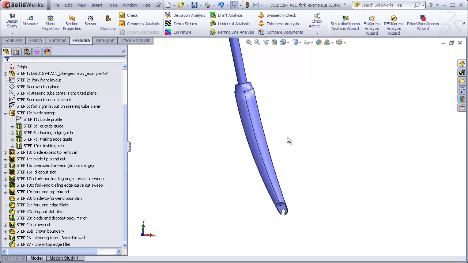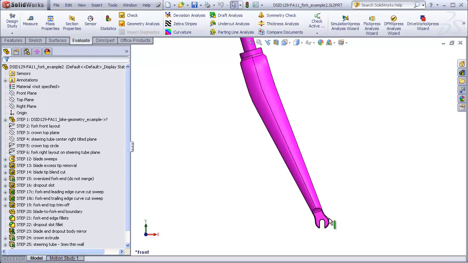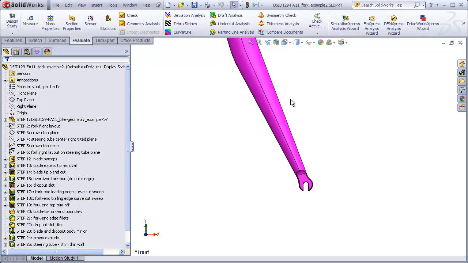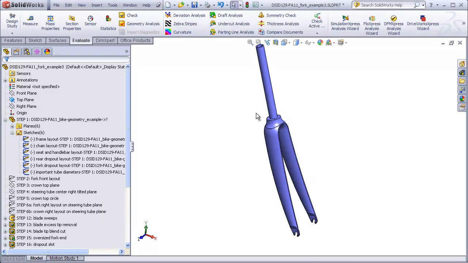It could be something sort of like this, but perhaps with a different cross-section and a slightly different shape, a slightly different end, which might yield a result something like this, for example. It has more of a bent shape to the blade, a more flared out fork end, and a different style of crown. This fork doesn't look too much different from the example that I'm going to be working on in the tutorial.